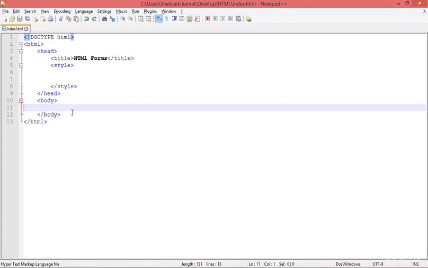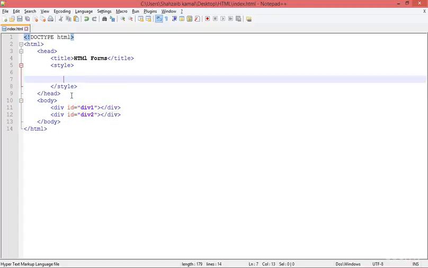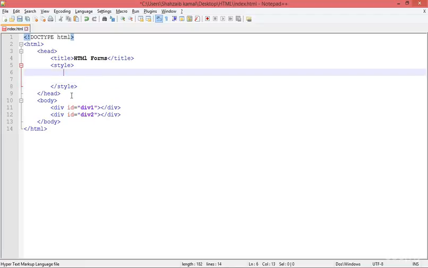In this class I'm going to teach you some more interesting things about CSS. I'm creating a div and giving it an ID, div1, and in the same way creating another div, div2, and styling both of them by adding their IDs.